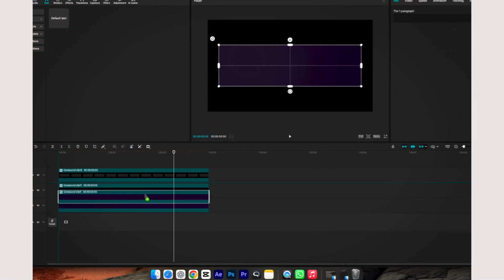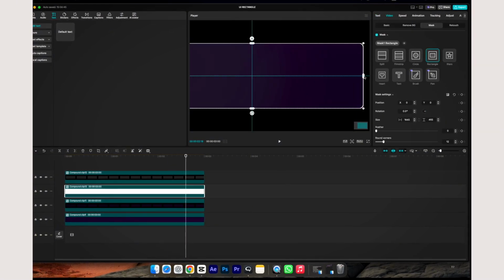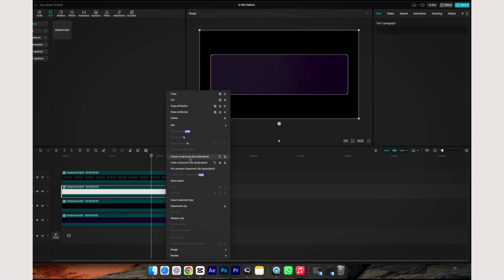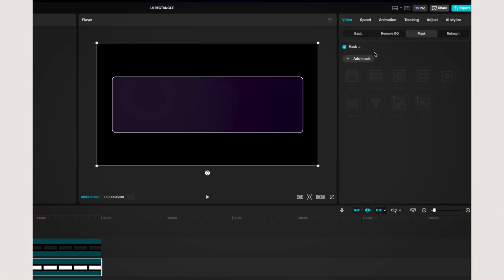Duplicate the bottom layer again. Change the color to white. And increase the mask to create a stroke effect like this. Create a compound clip out of your stroke layer again. Go to video, mask, set it to layer number 1 and select split mask.